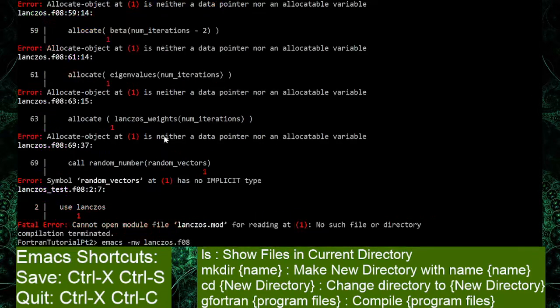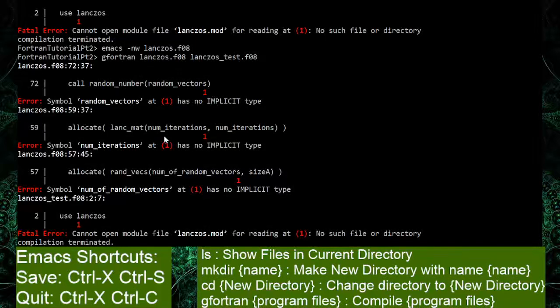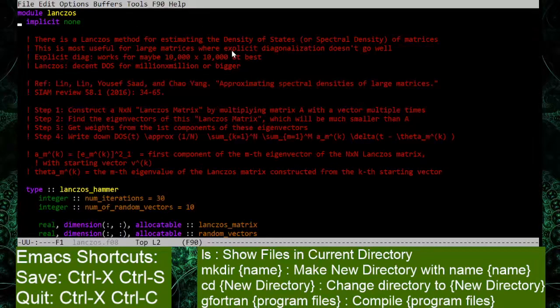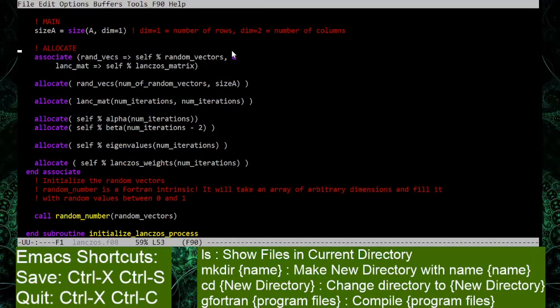It's even worse. Oh no. I don't know. I mean, let's see. Has no implicit type. Random vectors has no implicit type. Good question, Jacob. Good question. Okay. Maybe I need to do this. Hold on.